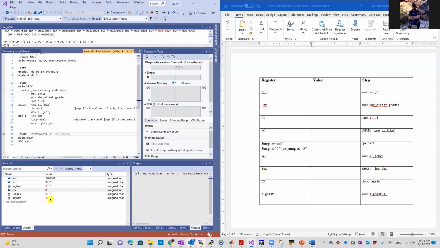Okay, guys, that was basically it for this lab. One note here: when you do the jump above next here, you should write down 1 or 0. 1 means jump, and 0 means not jump. So we have here 5 loops, so you should write 5 values like 1 0 1 1, whatever. And for loop here, since loop affects ECX, you should write the value of ECX after executing this instruction.